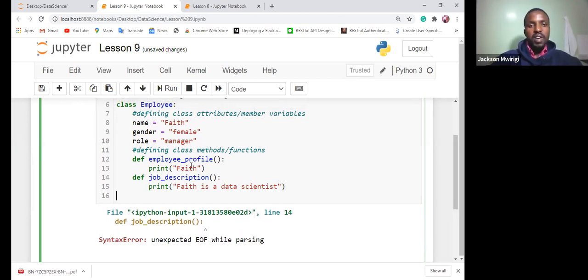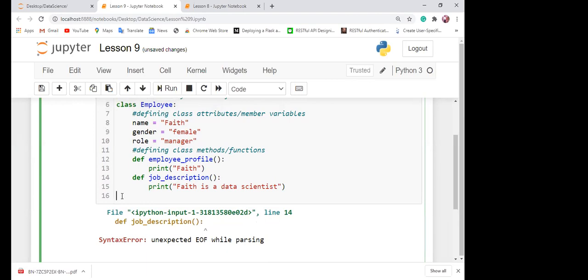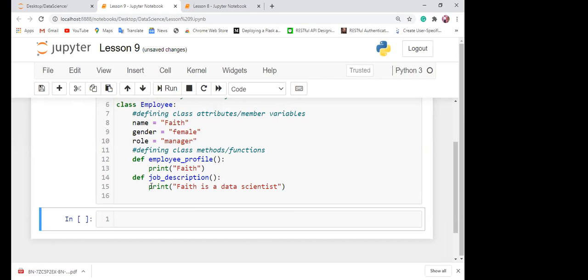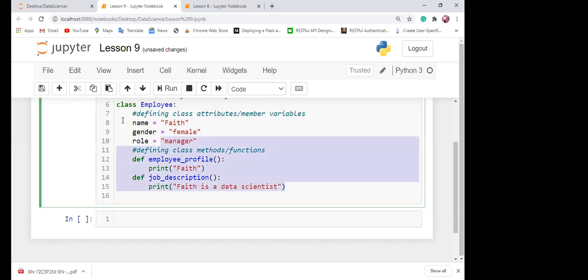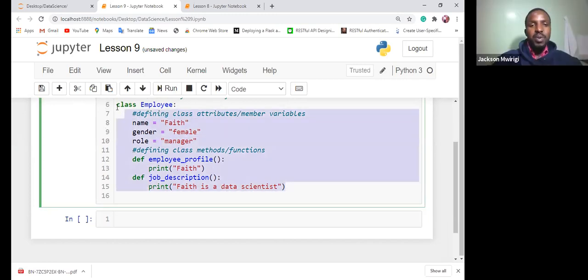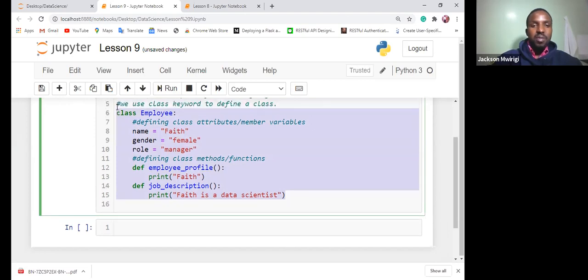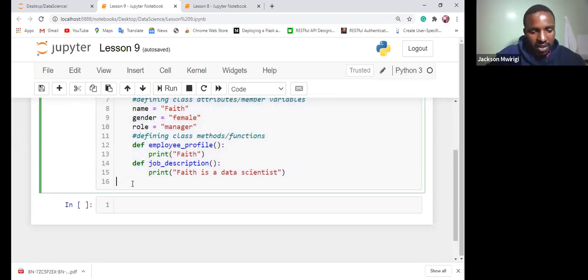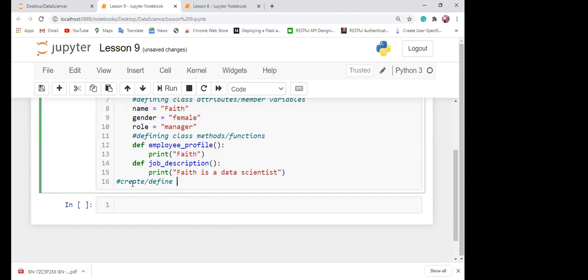So this has an error, we can't run it now. If you run it, nothing will happen. Now, a class, we just said, is a blueprint for building. So we need to create or define an instance of a class.